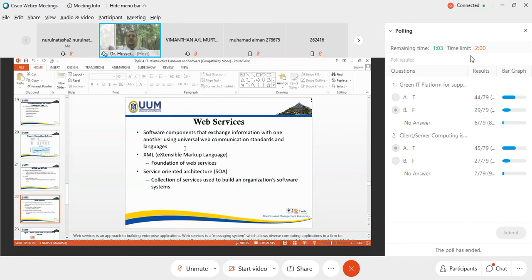Now, what is the web service? Web services are software components that exchange information with one another using universal web communication standards and languages. XML, or extensible markup language, is the foundation for web services. Service-oriented architecture, or SOA, is the collection of services used to build an organization's software system. All of them are needed in web services.